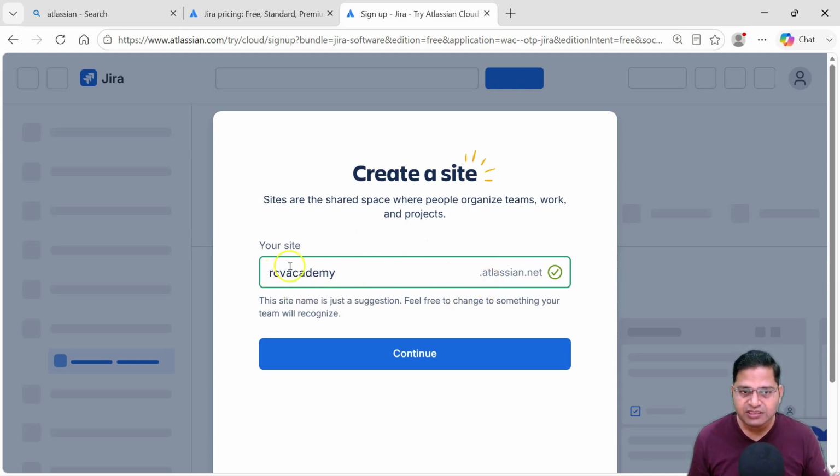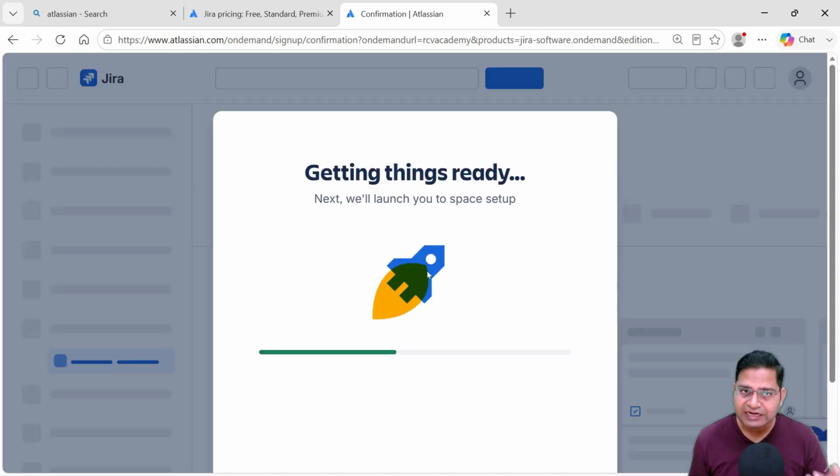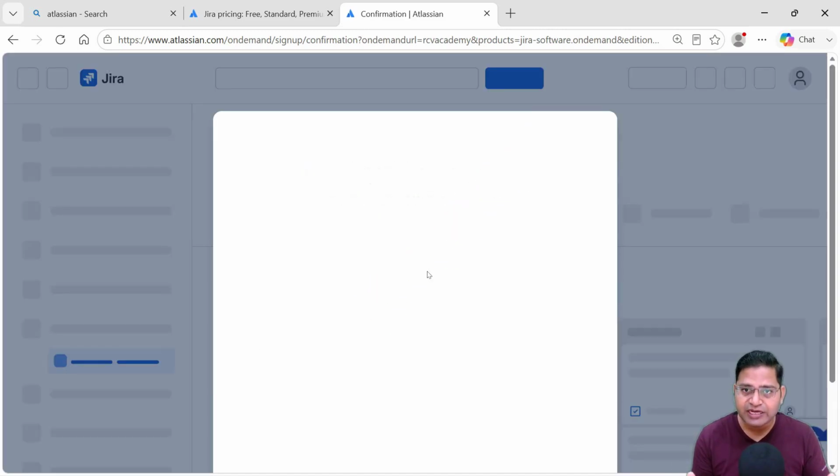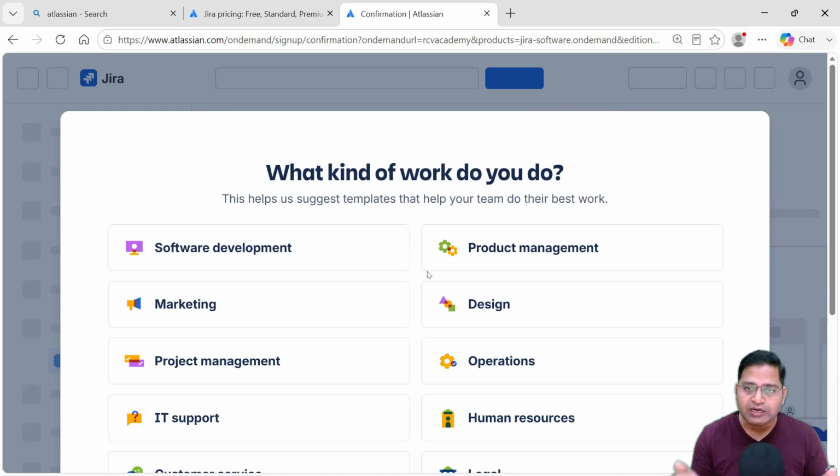So this is the name, RCV Academy, and because this is green, that means this name is available. So I'll use this name and click on continue, and now it will start setting up my site for Jira Cloud. And this is the Jira Cloud sign up, right? So we are not installing anything on our machine. It's not the data center version, it's the cloud version that we are going ahead with.